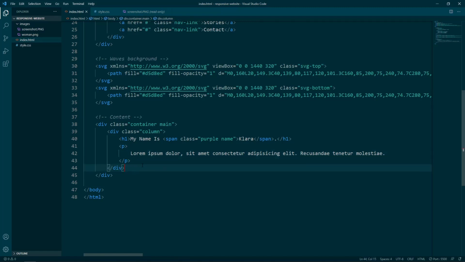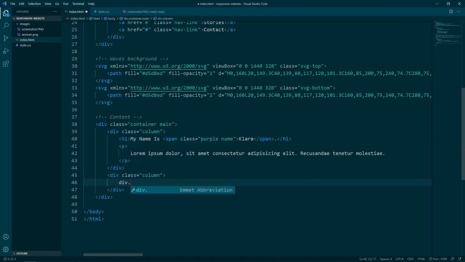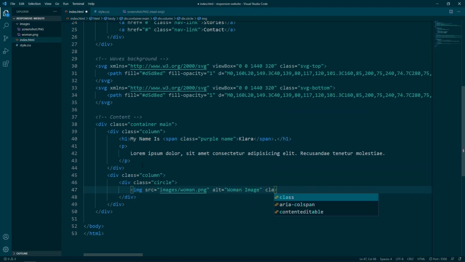And let's add one more column for the image. Add a div with class circle and image with source images/woman.png and class woman image. Let's edit the style of the content.